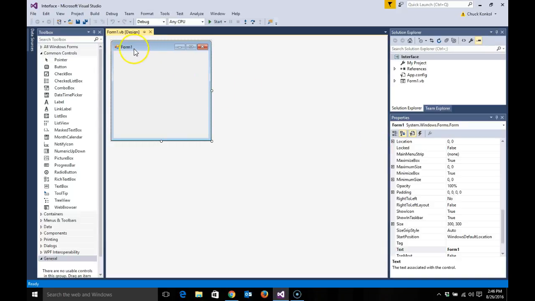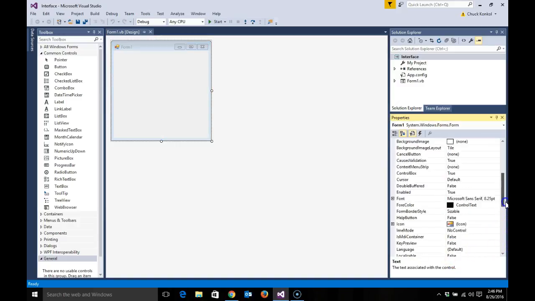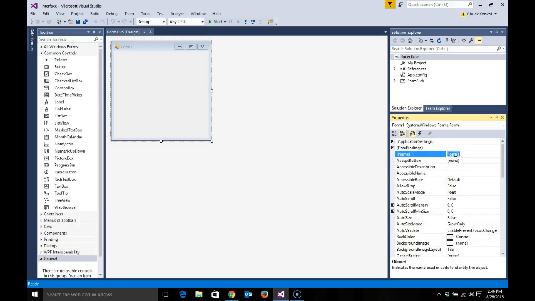So right now the form name is FRM or Form 1. We're going to click on the form right here. My mouse is hovering, just click once. Then go over to the properties on the right side of Visual Studio. And we're going to go to the name property and rename it from Form 1 to FRM Form. Let's take it back. FRM Main. Okay.